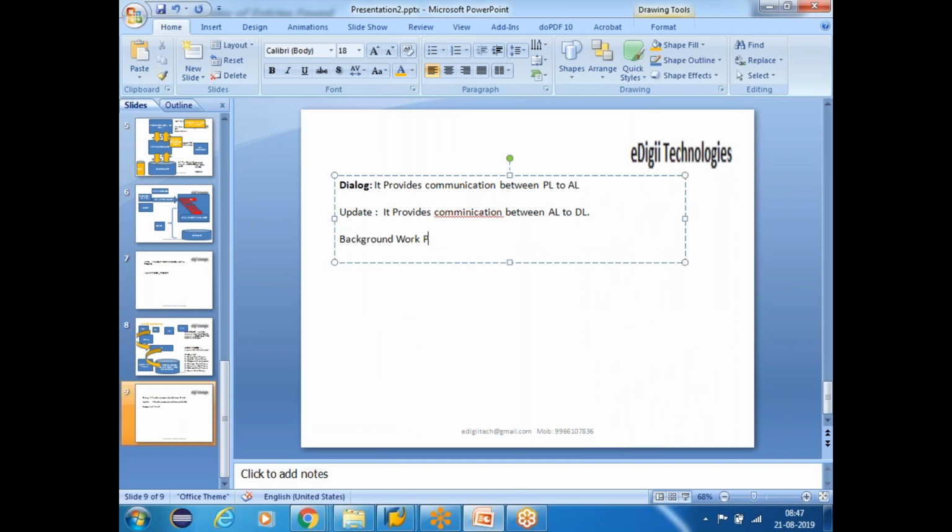Background work process. Whenever we run programs in background mode, this work process is responsible to run the programs in the background mode. That's it. So this work process is responsible to run the programs in the background mode, guys.